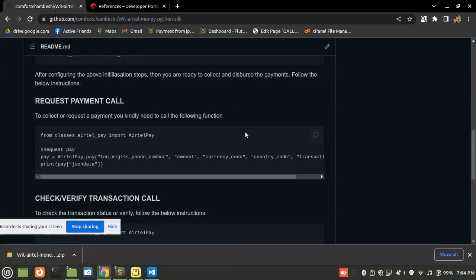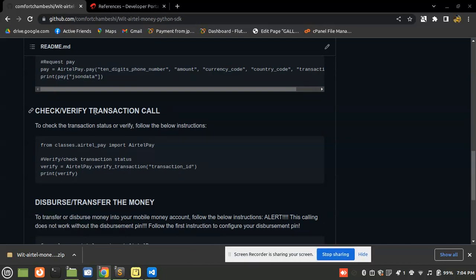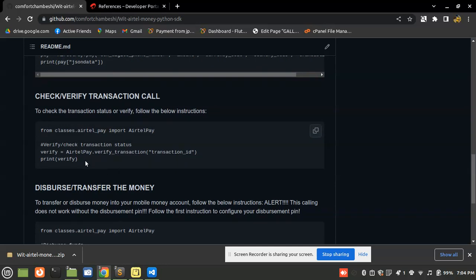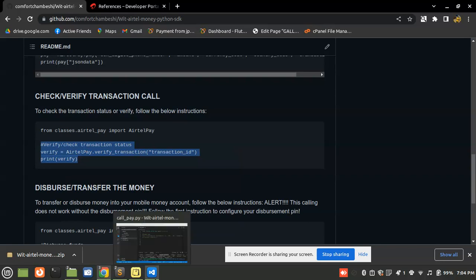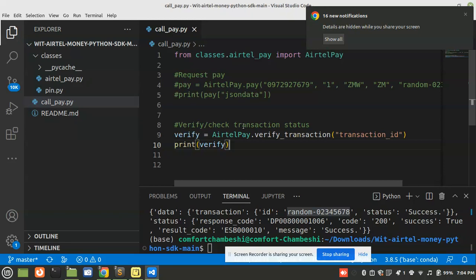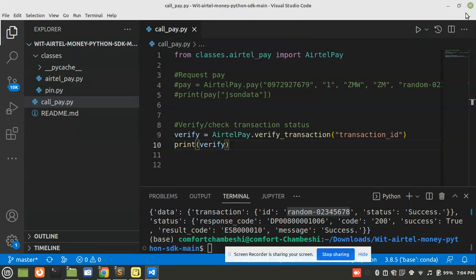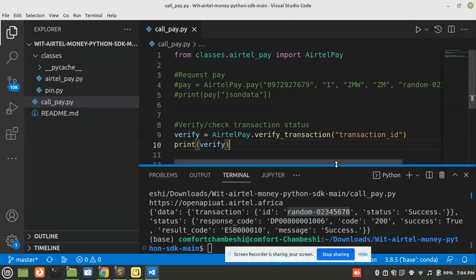Ta-da. So the next procedure here is the verify transaction code. For verifying the transaction, I'm going to copy this code snippet and paste it over here. So I'm going to check the status of that transaction with this ID. Sure. So where this transaction ID is, I'm going to simply replace it with this one.